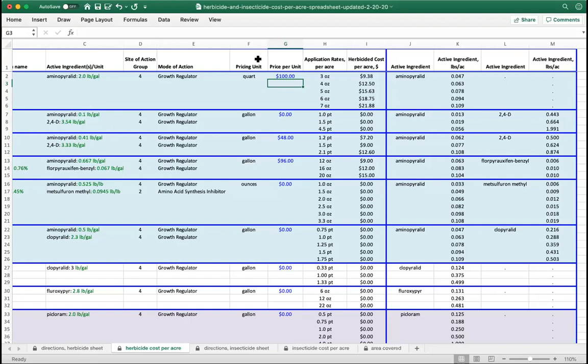So if you were spraying 3 ounces per acre of Milestone, that means you would actually be applying 0.047 pounds of aminopyralid per acre. Now, a lot of people ask, why is this important? Some herbicides and pesticides will have limits on the number of pounds of product that can be applied within a given area for a given season or for a year.